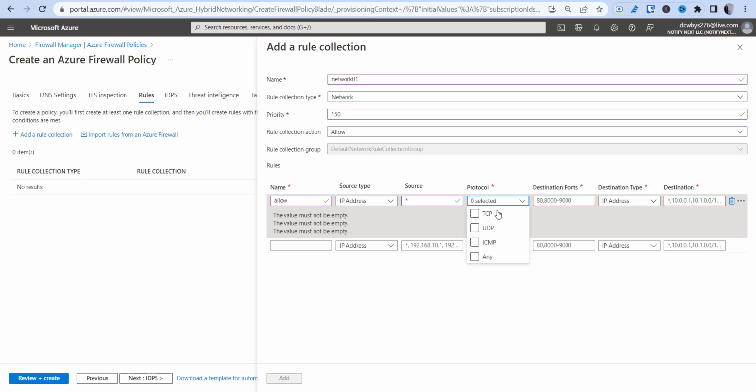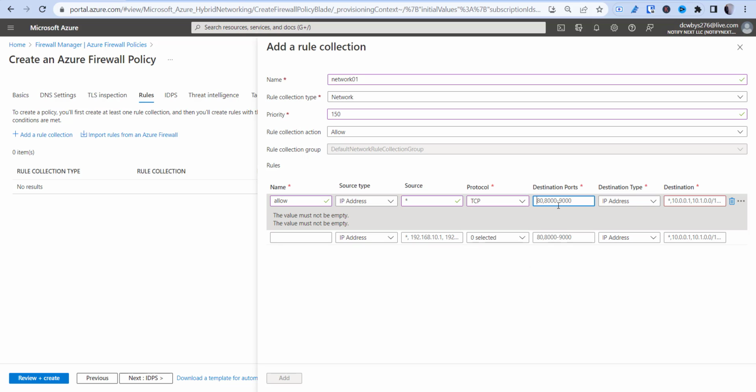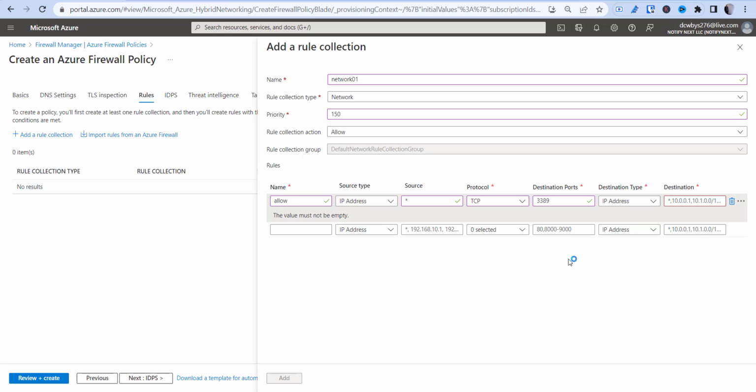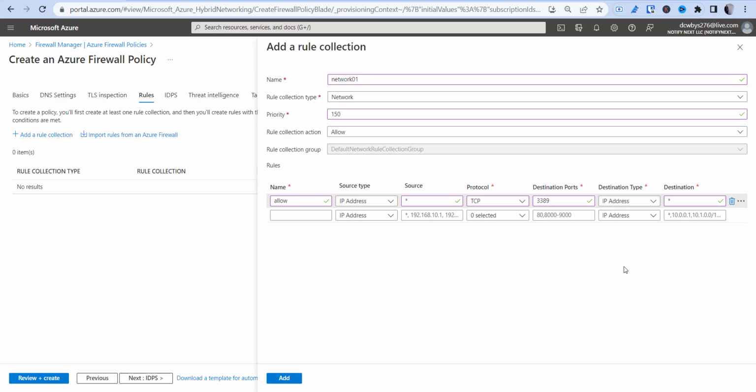So for the protocol, we're just going to do TCP, destination ports 3389 for RDP, destination type IP address, and we'll do asterisk for destination. That way it'll just allow across the network. We could skinny it down to the VM level, so you have one source and you know where it's going to go. You could do it that way as well. So then we're going to hit add.